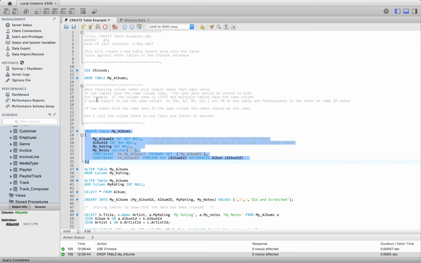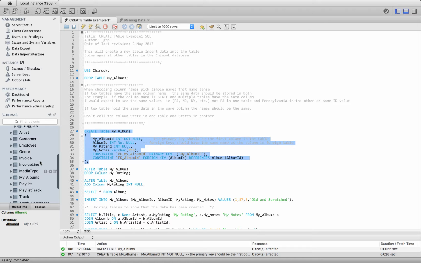We can verify that the table's been created by refreshing the schema in the management section and expanding the list of tables. We now see my albums in my table list. Also, expand the columns to see the list of columns.